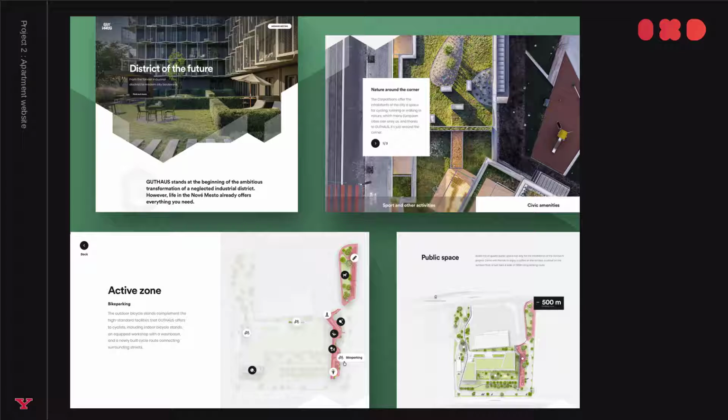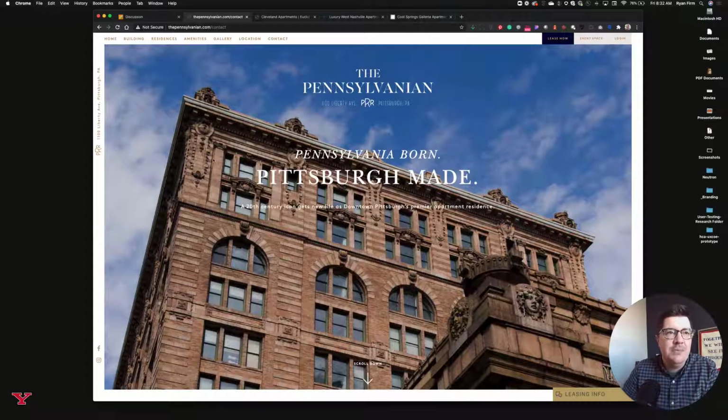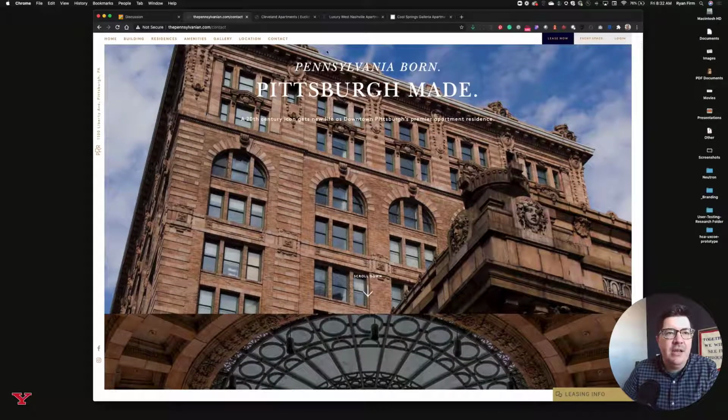I've included also some online apartment home website examples just to see what this looks like in the real world. And so I've got the Pennsylvanian, which is in downtown Pittsburgh. Again, they're using beautiful photography and some beautiful typography here that matches to an extent their actual logo. You can see the navigation is kind of baked in this frame that I have going on around the UI. And so what I'm getting through this: Pennsylvania born, Pittsburgh made, 20th century icon gets new life in downtown Pittsburgh premier apartment residence.